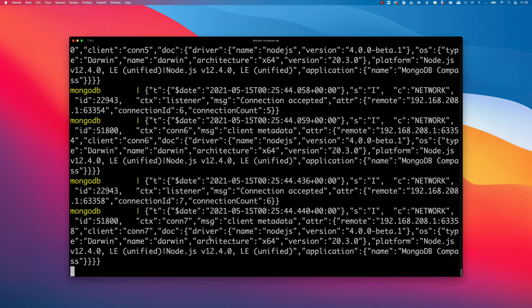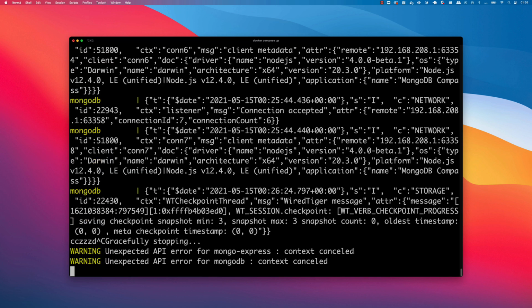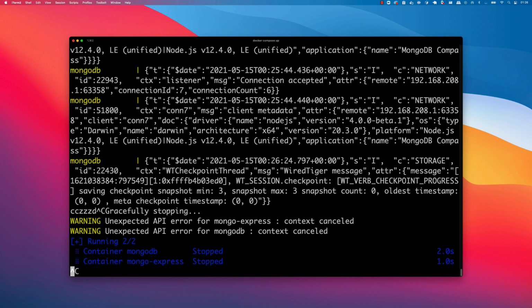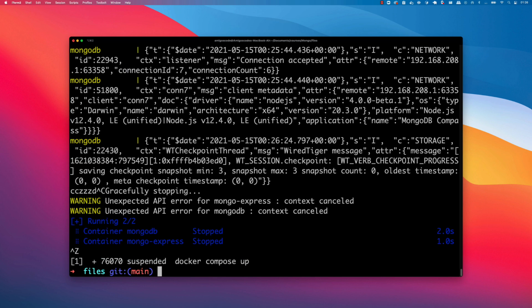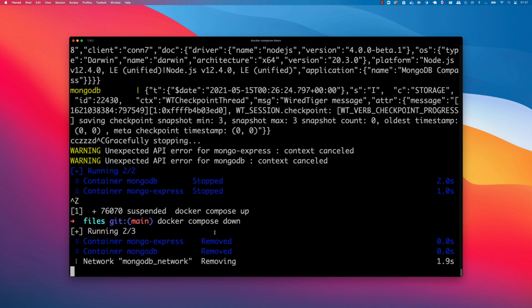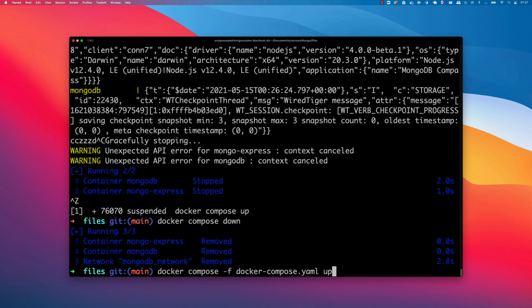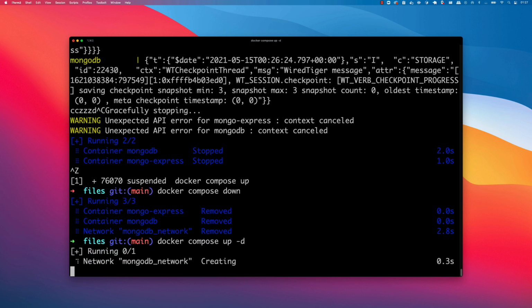So if you want to run this in detached mode, what I'm going to do is actually say Control and then C, and this is just stopping the container. Now Control and then Z, and what I'm going to do is say docker compose and then down. So I want to remove everything. So you can see that it is removing everything, and there we go. So I'm going to run the exact same command right here. So docker compose up and then dash d for detached mode. So press enter.